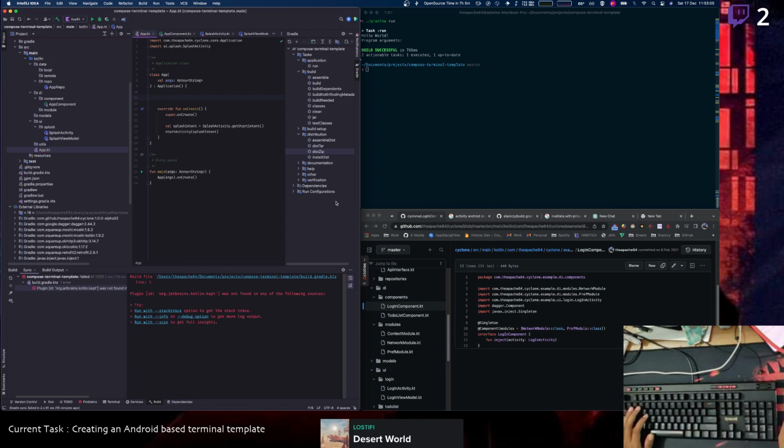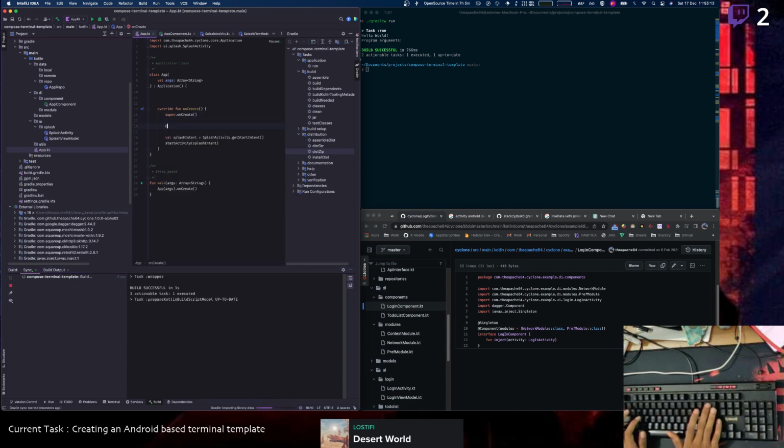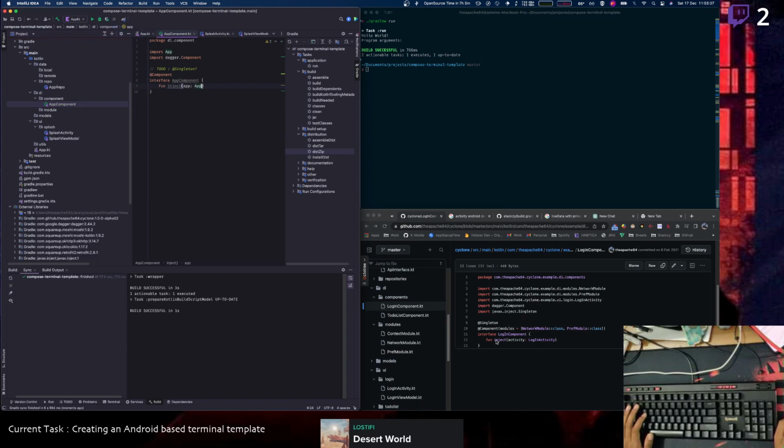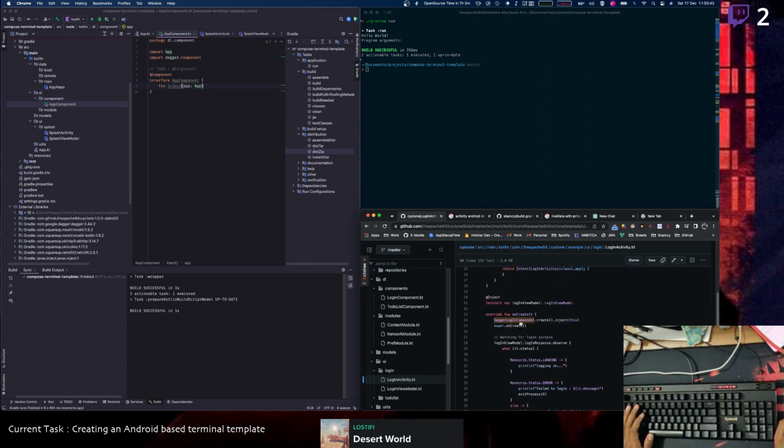How do I inject this here? Should I rebuild and say dagger app name, dagger app component? Huh? Autocorrect, help me. Auto suggest, help me. Dagger, no. What will be the name of that component? Login component will be dagger login component.